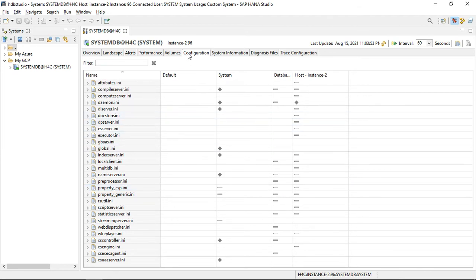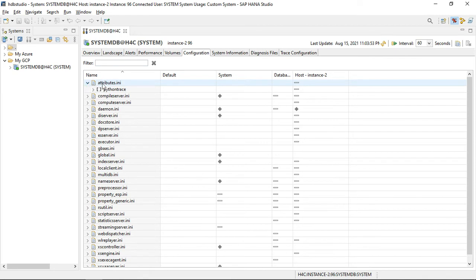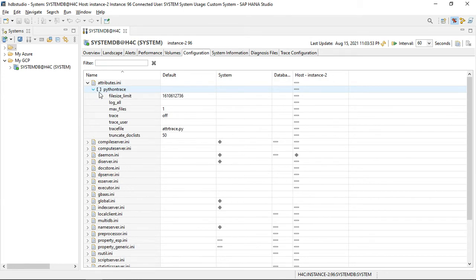I am on the configuration tab, and here you can change the parameters. These are the different INI files, and under these INI files you can see the parameters. Once you open an INI file, you can see the sections. This is the Python test section, and once you open this section, there will be parameters. So this is a three-stage structure: the first is the INI file, the second is a section, and the third is the actual parameter.